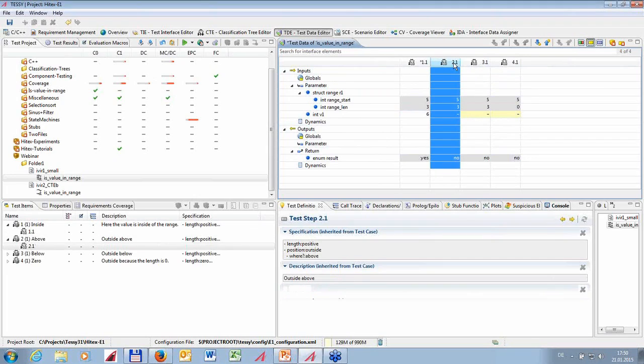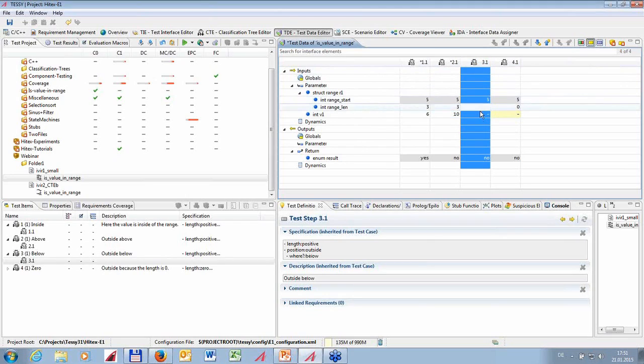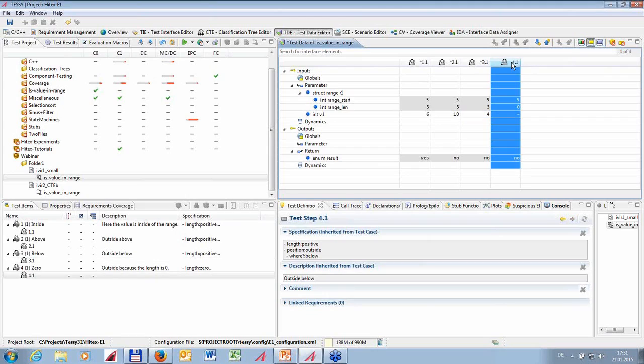In the second test case, the specification says the position should be outside and above. So therefore I select, for instance, 10 as value for V1, or 12, but not 4, for instance, because the value 4 would be a good value for the third test case, where I select, for instance, 4. And in the last test case I have the length 0, so for instance 8 should be good. And now I have completed my test cases.